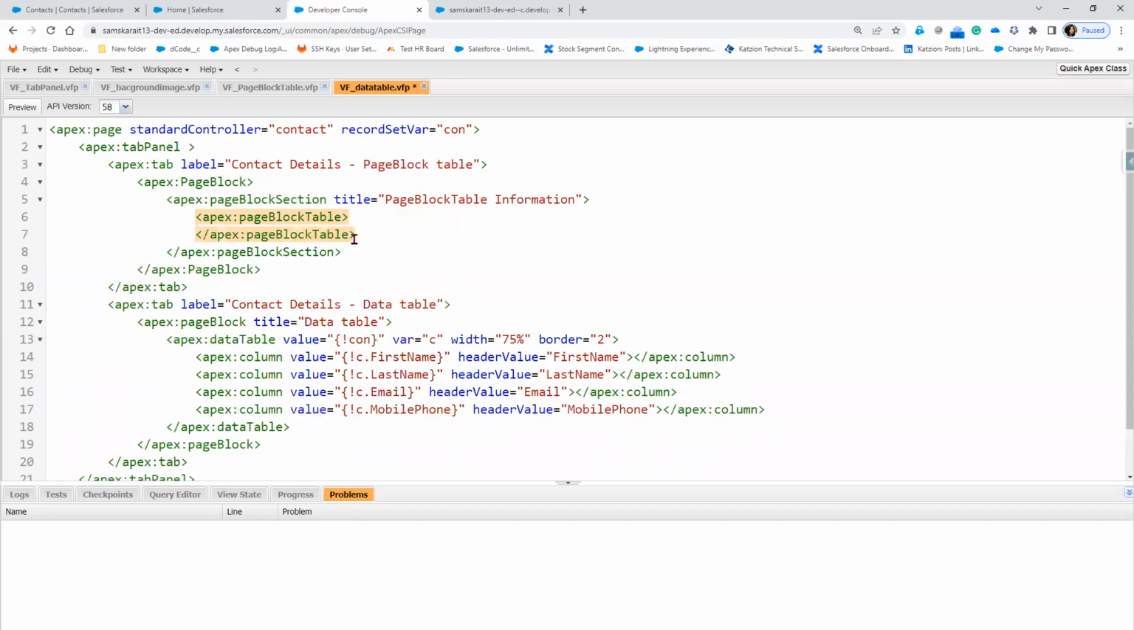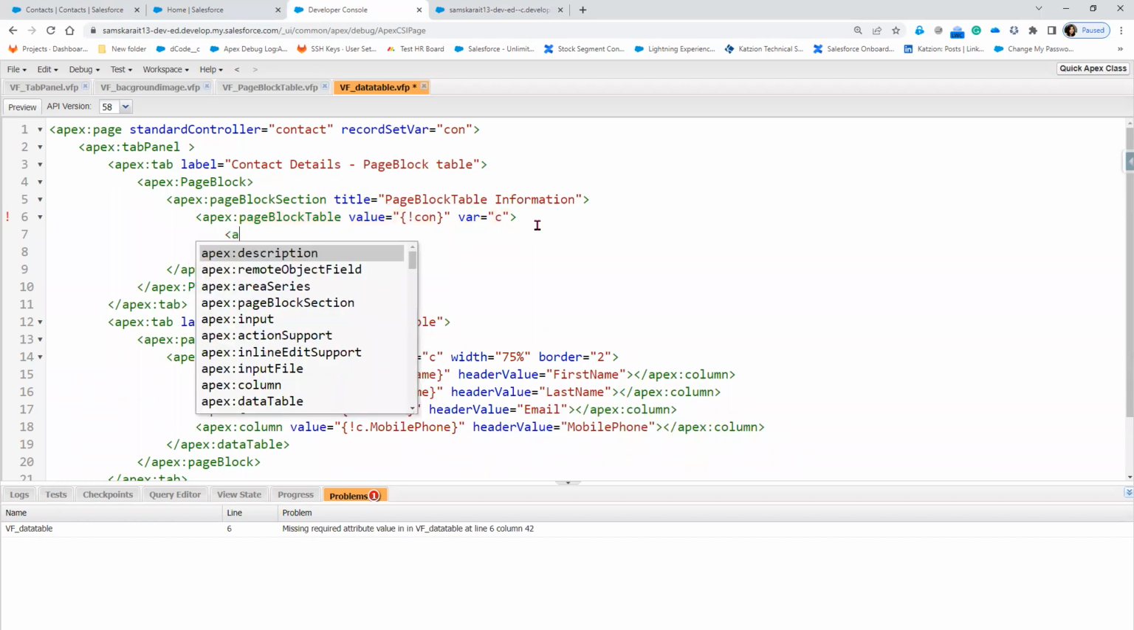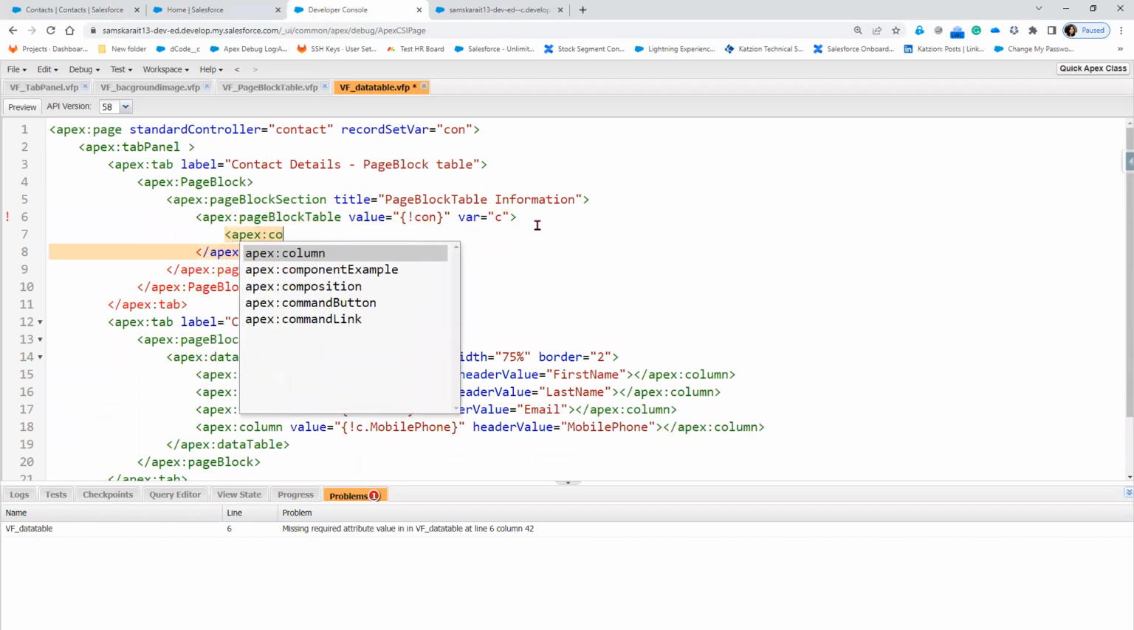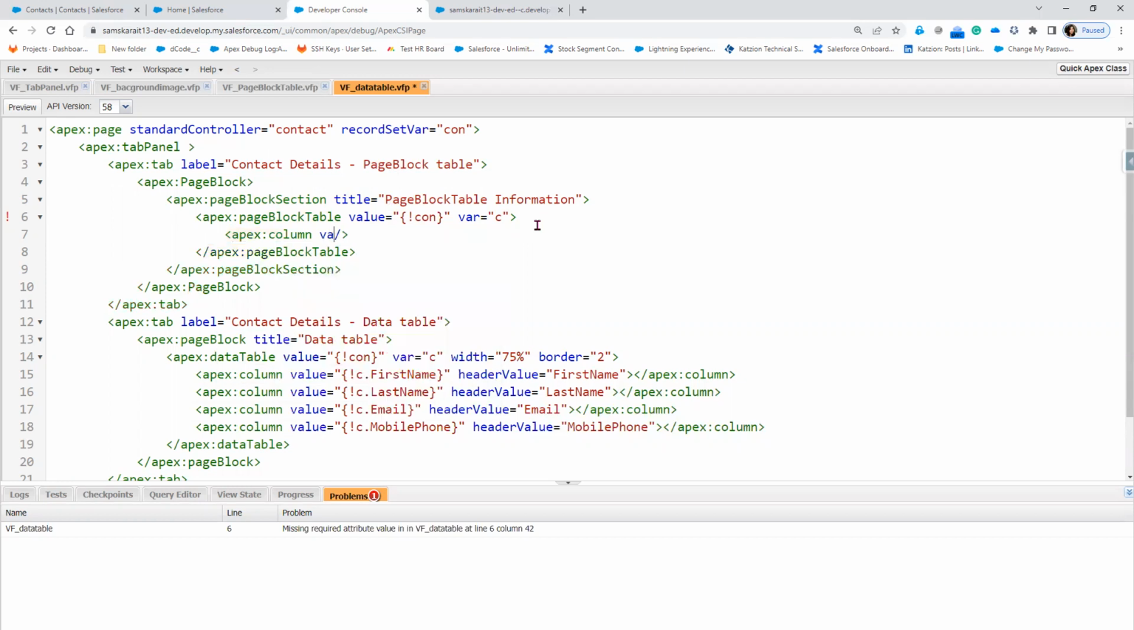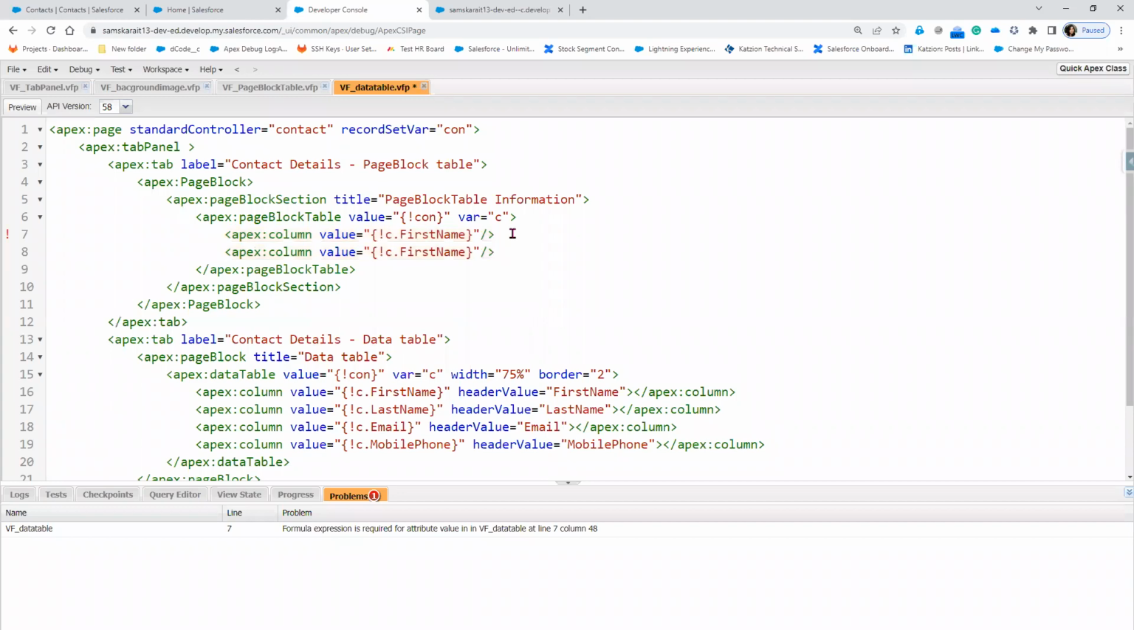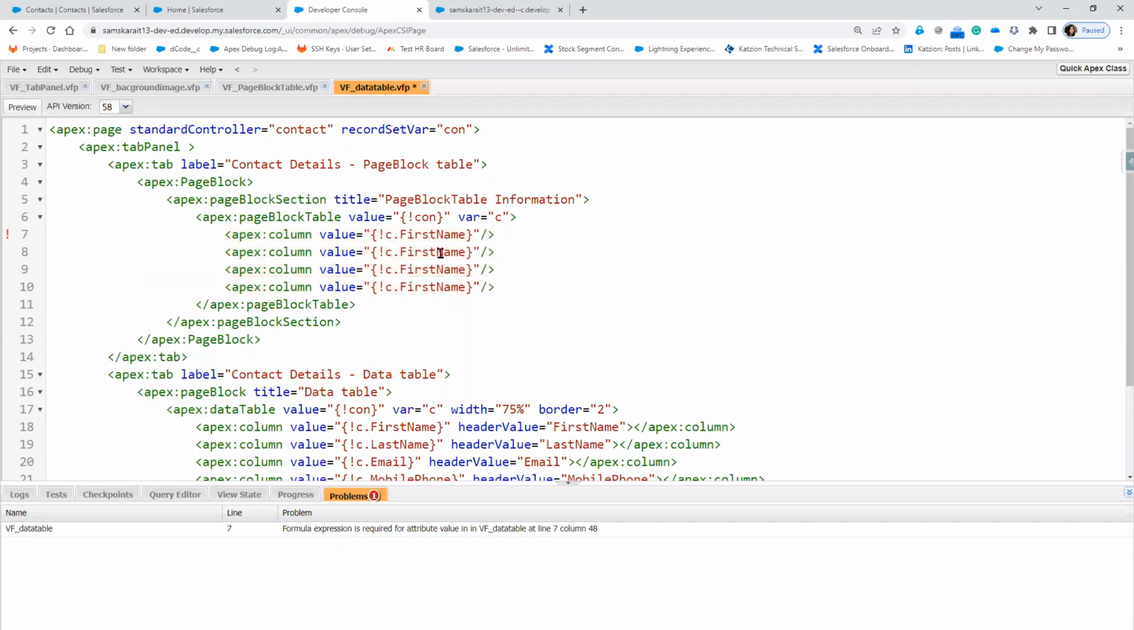Now for this page block table we also need to provide the value and var. Then we are going to specify the apex:column, and I'll say value equal to whatever these values are. I'm just providing the value. So this is the apex first name, then first name, last name, email, mobile phone.